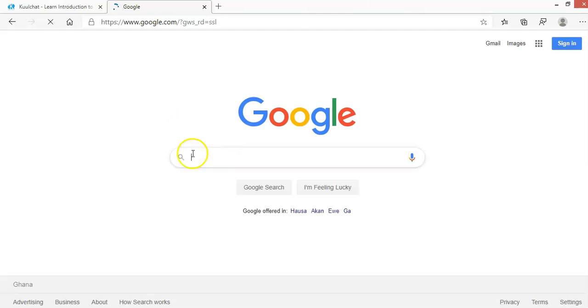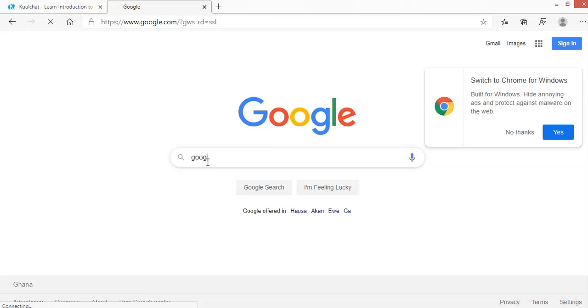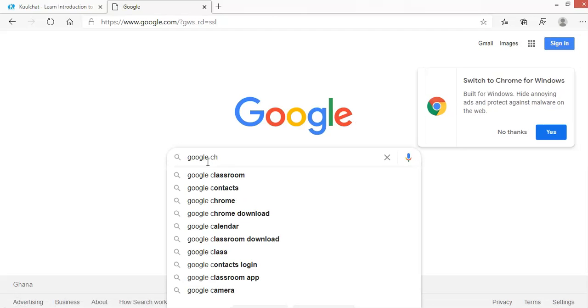Okay. So in the address bar, we want to install Google Chrome. So search Google Chrome download.